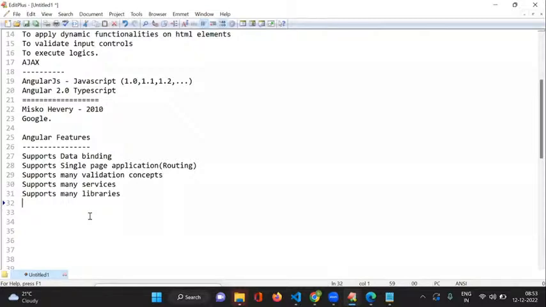Okay, next one, simple coding. Compared with JavaScript, in Angular the coding is very simple. Next one, Angular supports material design controls. Different types of material design controls we have in Angular. If you want to display a material design text box or material design button or table, then we have different types of material design controls. I will explain how to work with these material design controls. So that support is available.